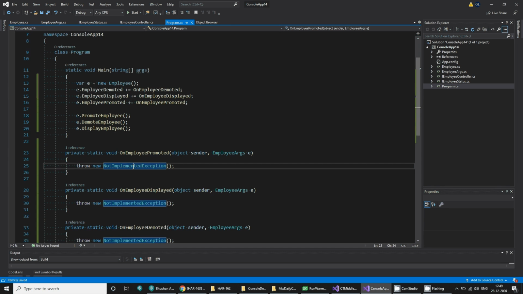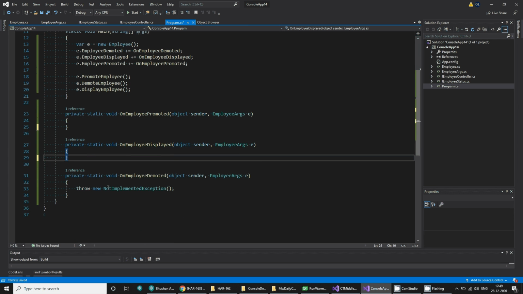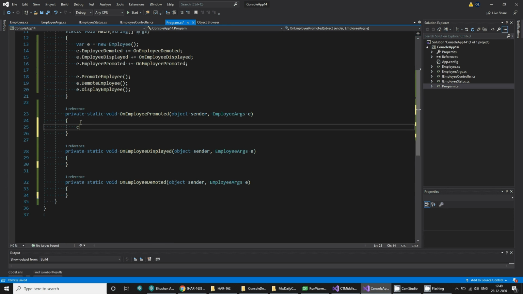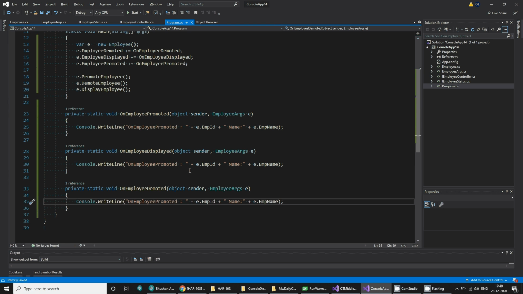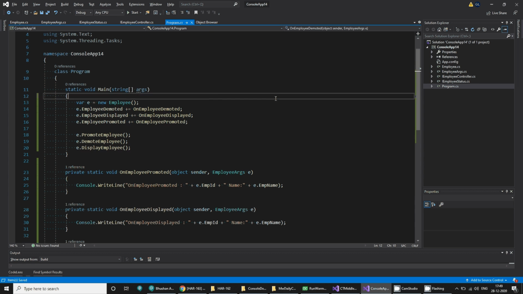And once these event handlers are there, of course, we have to write some implementation for them. So that will be simple. You can simply copy paste it, right? And e.EmployeeID, and you can say the name is e.EmployeeName, right? So with this, you get displayed and demoted and promoted. Okay, this is handled very well.